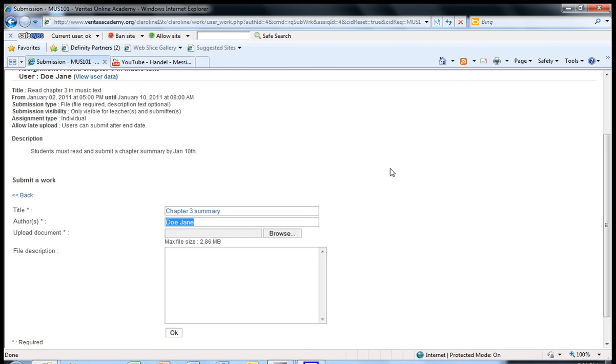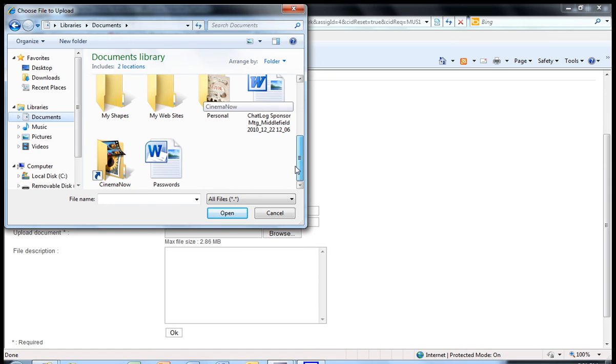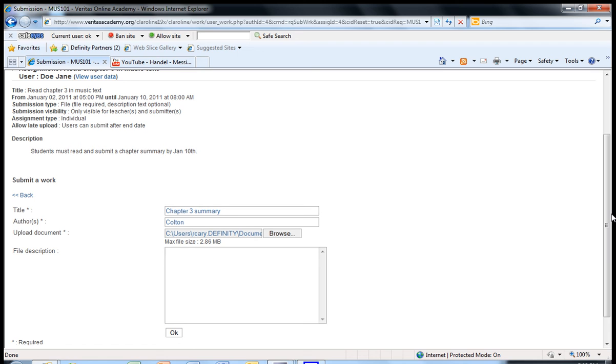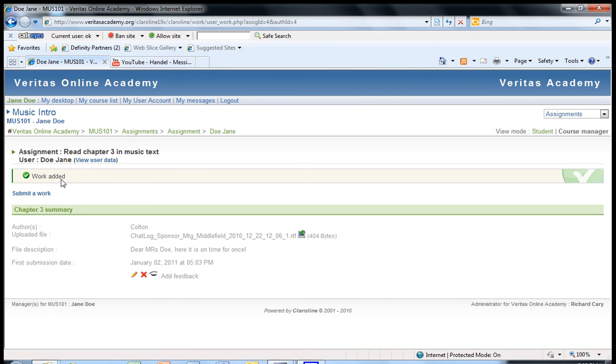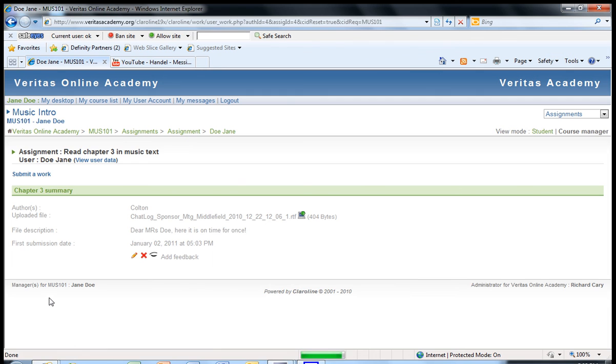And the author, this paper is being submitted by Colton. I will then select Browse and go out and find that particular document, and will attach the document. And then finally, I'll say, Dear Mrs. Doe, here it is on time for once. Okay? And I will click the OK button. You will now see that the work has been added. So if I go back to this particular assignment, we'll now see that there has been one submission with 0 feedback. And there it is.